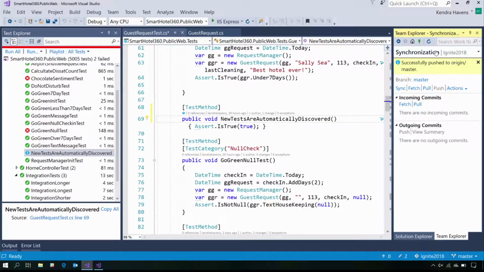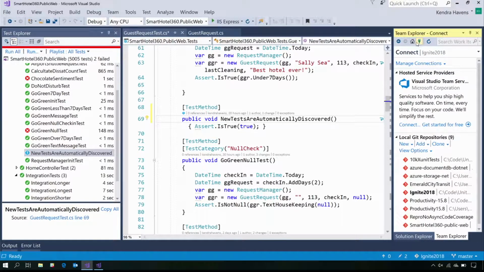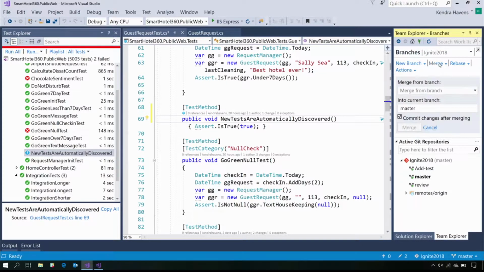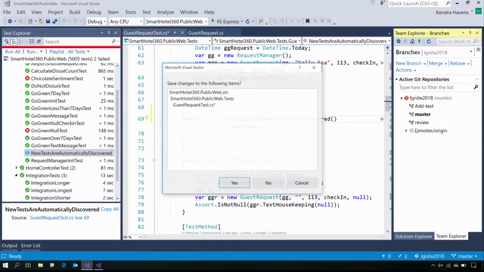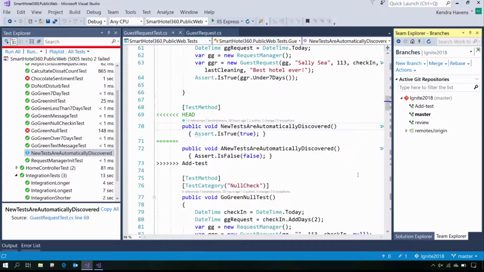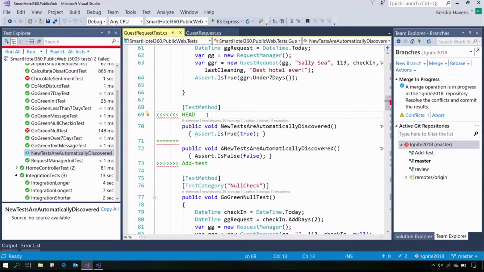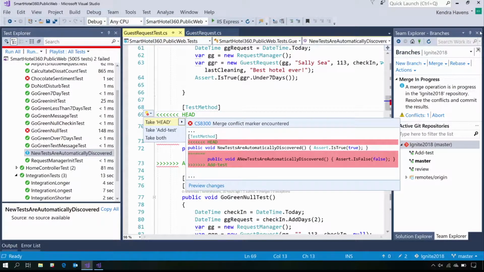Okay, so the first code fix that I want to show off is actually caused by a merge conflict. So I'll go ahead and cause a merge conflict really quick. I'll go up to merge in the team explorer, and I'll select to merge master with this add test branch that I already had. Oh yeah, and I'll go ahead and save. So the merge conflict appears because on my other branch, I had already tried to add a similar method at the same place. You can see the code fix is appearing already.